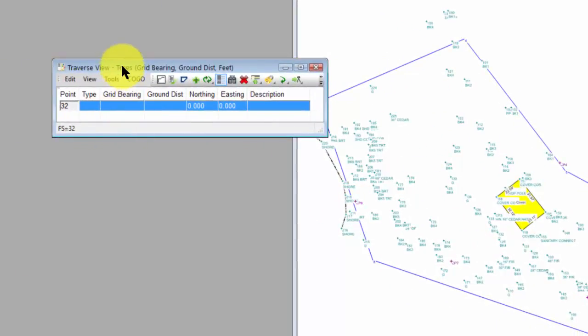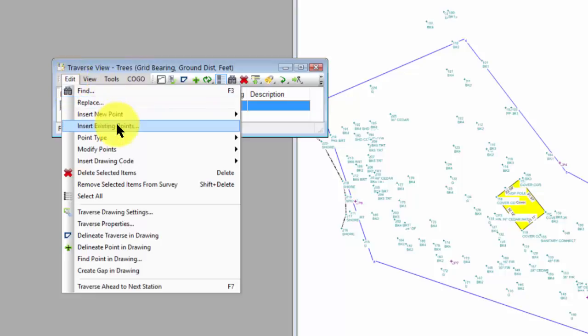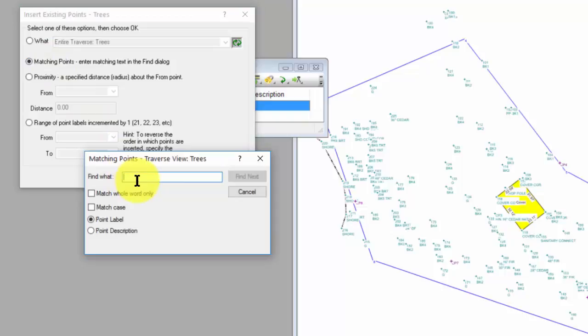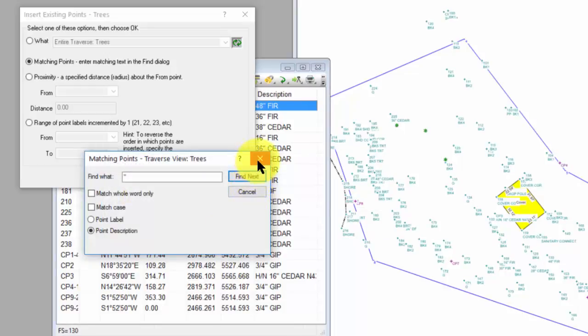So in this traverse, I'm going to tell Traverse PC, insert existing points, and I want matching points. So I'm going to choose OK. And I'm going to say bring in everything that has inches in the point description. So it brought 20 of those in. And let's take a look at what I actually get here now.